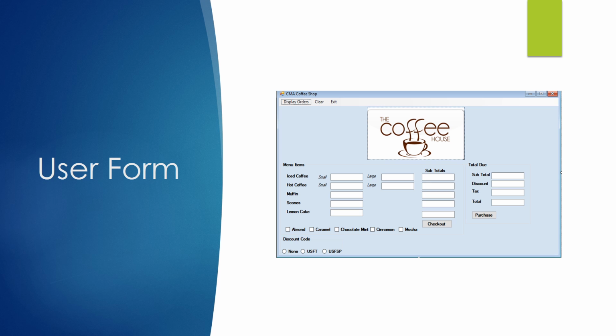Now, in the back end of this form, it'll perform all the calculations based on the established prices of small coffees, large coffees, scones, a lemon cake, and it'll give a subtotal, and it'll then require a discount code. So if the customer is a USF Tampa student or a USF St. Pete student, they'll benefit from a discount, and the employee will then hit that radio button, and automatically that discount will be applied to the order.